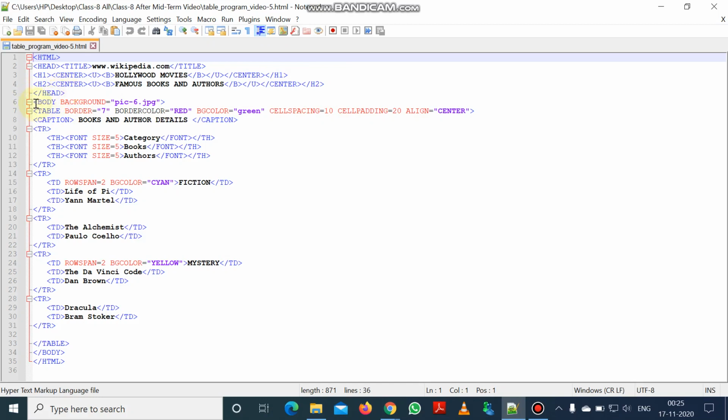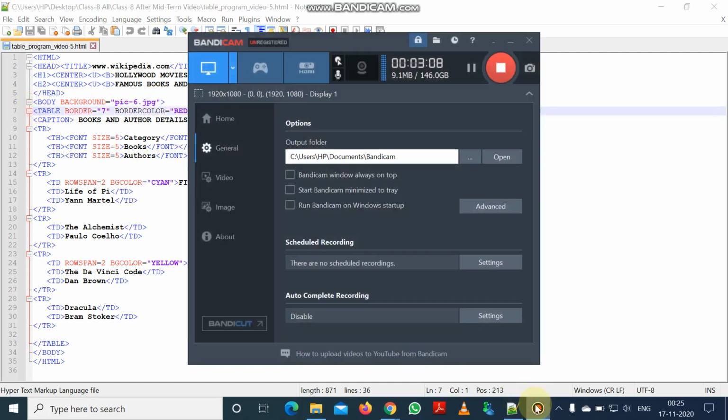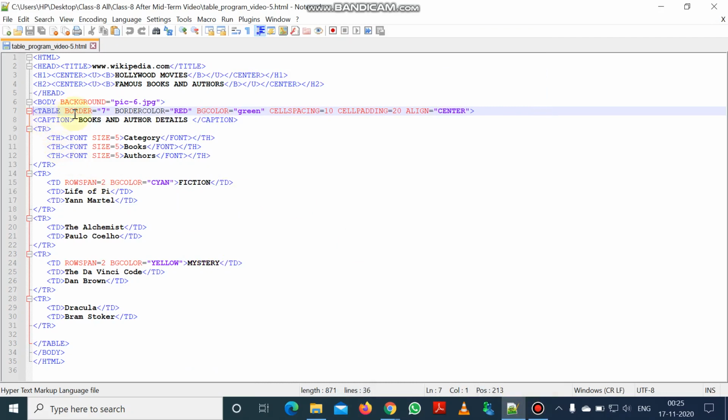Then we are starting the body tag. You can see this is the body tag. Here in the body tag we have set one background picture, that is pic6.jpg. It will be a color texture picture that will be reflected on the entire web page body. And after that we have created a table, and now you can see the table border size.